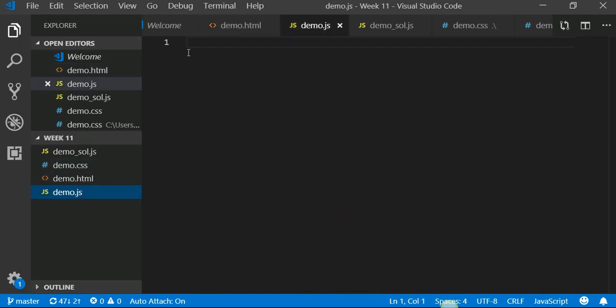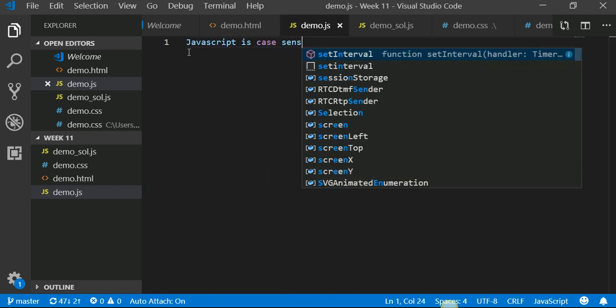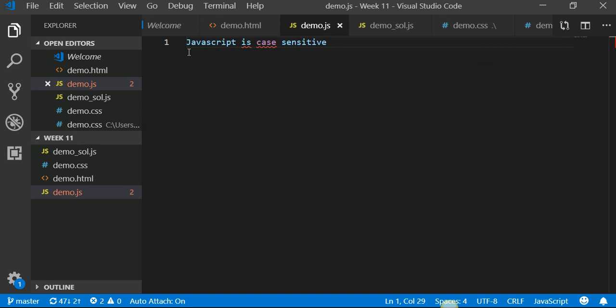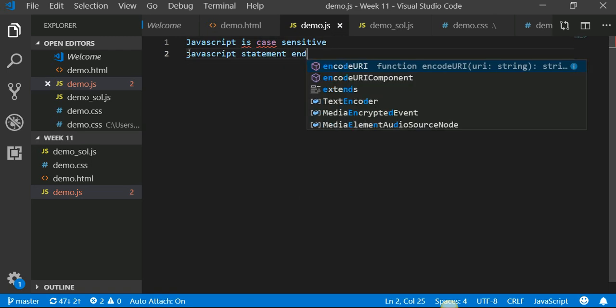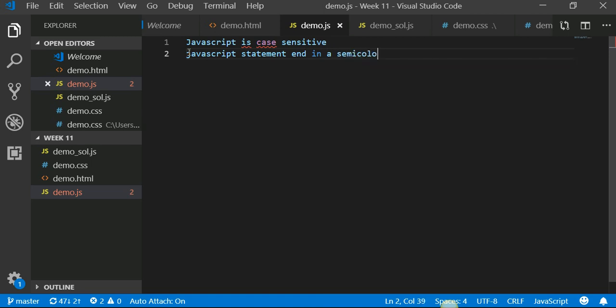The very first thing you have to know is JavaScript is case sensitive. So remember that JavaScript statements end in a semicolon. So I'm just typing as though it is the text editor, right? So what I want to do here is, because this is not actually code, we only want code to be inside JavaScript. So I can add comment. This is a comment. Okay, if I do 2 forward slashes, that's a comment.